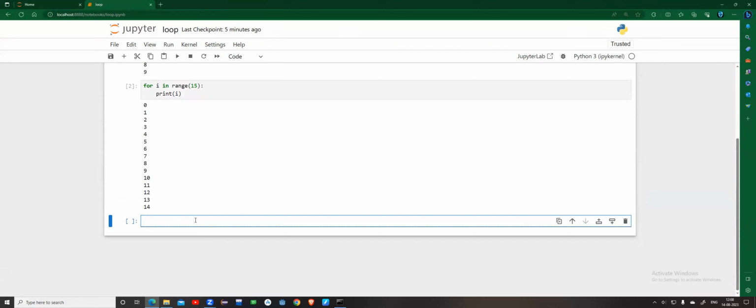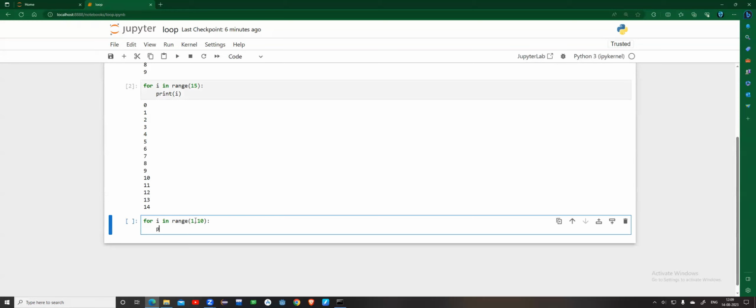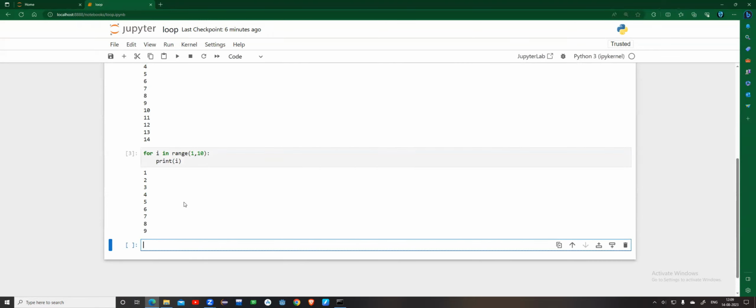Okay. Suppose you don't want this range. You want a starting point and an ending point. So what you have to do is, for i in range, you have a starting point. Like I say, I want to start from 1 and I want to go till 10. When I use 10, you will get less than 10. The last value will be less than 10. Okay, right?